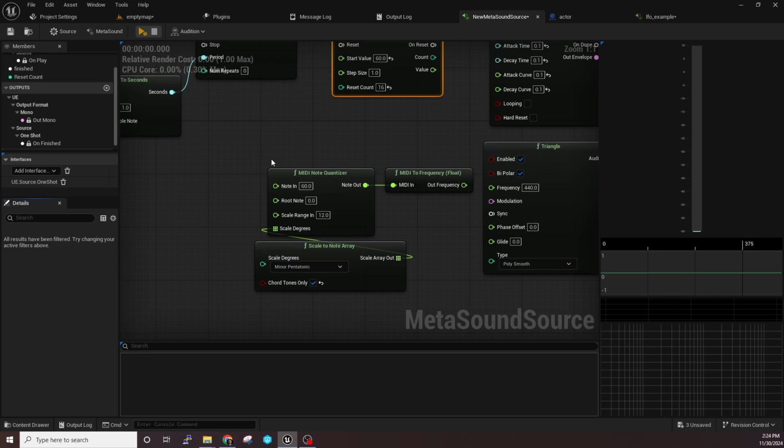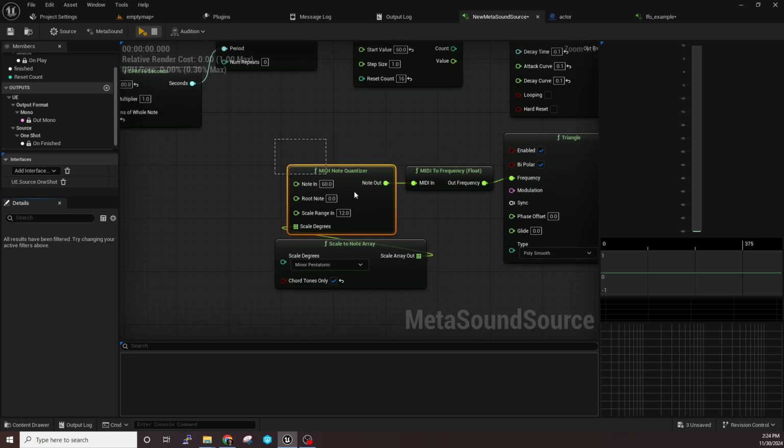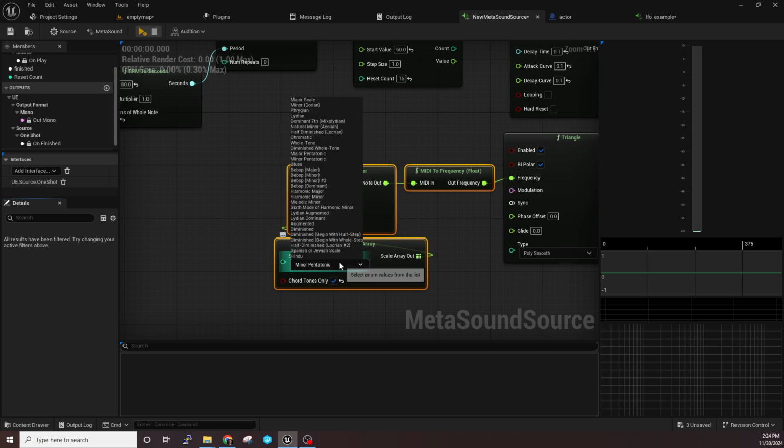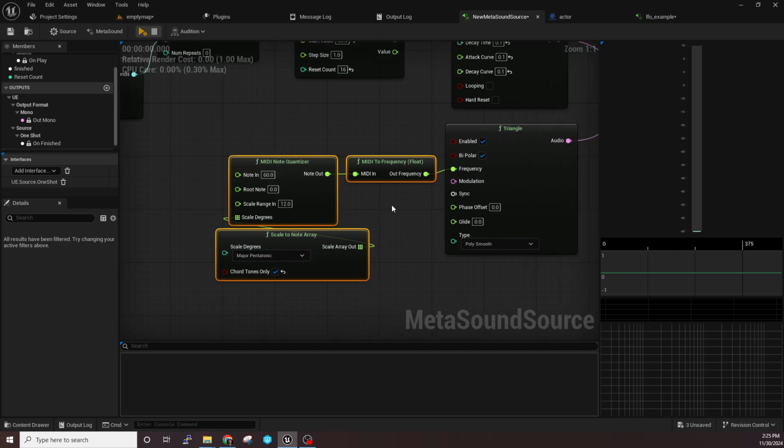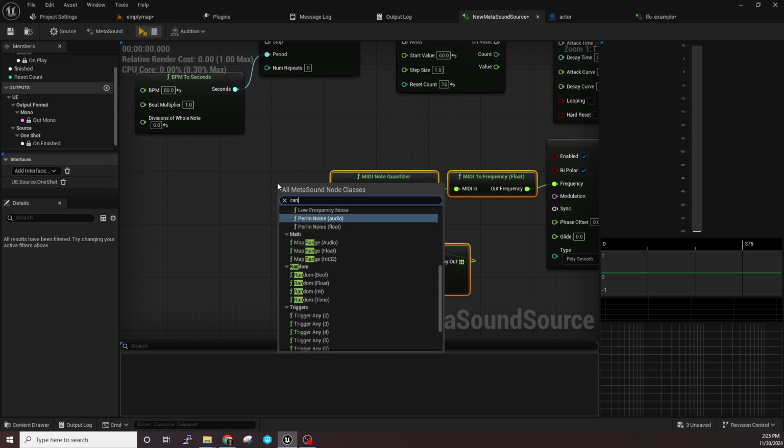And we've already covered in previous tutorials, scale to note array, MIDI note quantizer. But all you need to know for this is that this will automatically pick something that sounds good no matter what, with it being a pentatonic. We'll start with a major pentatonic. Again, covered in another tutorial. We're talking today about getting a random value.